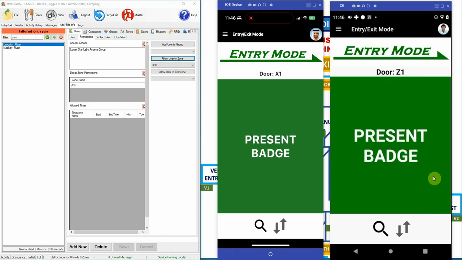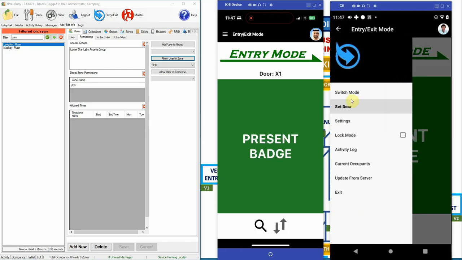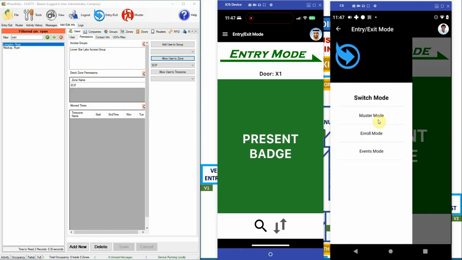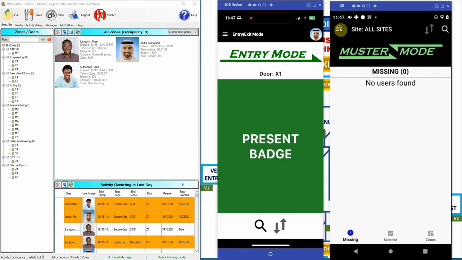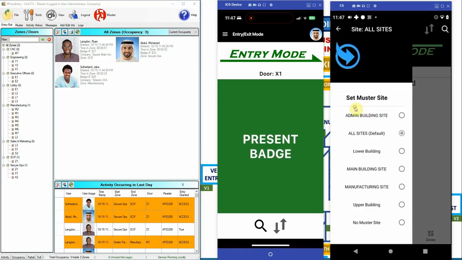Now we have people in different zones at different muster sites. So let's see how it works when we have a muster operation from different muster sites. So the first thing we want to do is to switch our handhelds into the muster mode. So let's switch the mode into the muster mode. The thing we want to do on this handheld now is to switch the sites. We want to set the muster site to, in this case, the upper building.